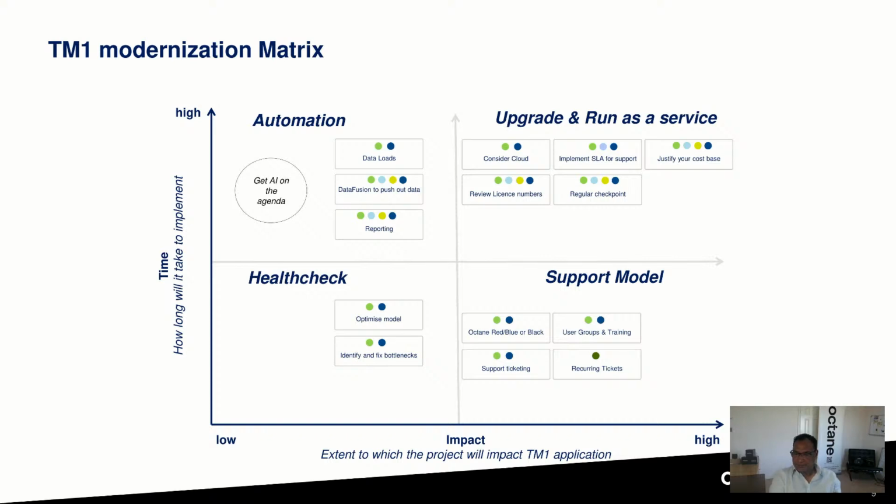The good thing is the latest version of TM1 all comes with AI infused in it. So it's not additional investment half the time. Then the other thing, once you've fixed all that, is to start thinking about and running TM1 as a service.